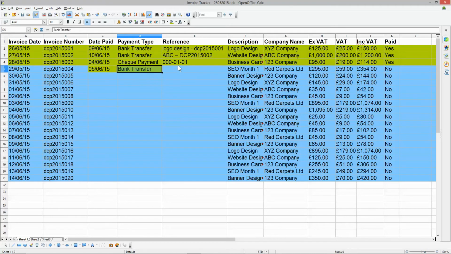It was a bank transfer, and it was from Red Carpets. So let's call it, the reference was Red Carpets Limited, and it had your 004. That's what they put in as the reference. They put the end of the invoice number, not the full invoice number. Remember, these can be quite random what they type in here, but they're just trying to identify what the payment was for. They might even put invoice 004, so it's a bit clearer for you. Let's mark this as yes.